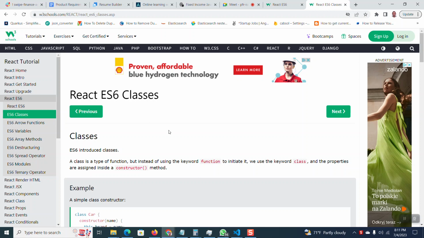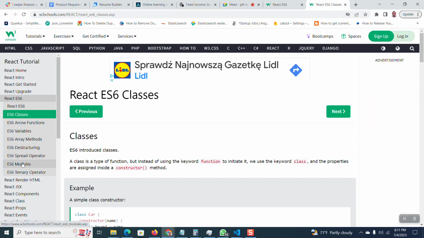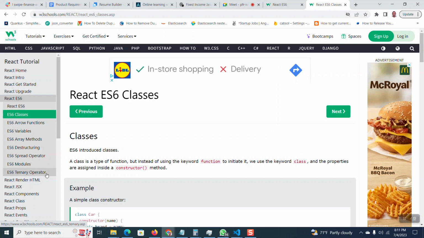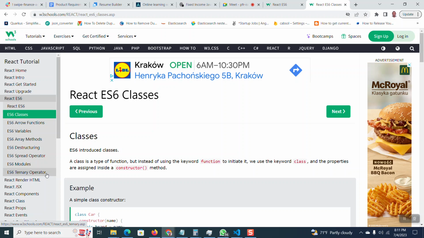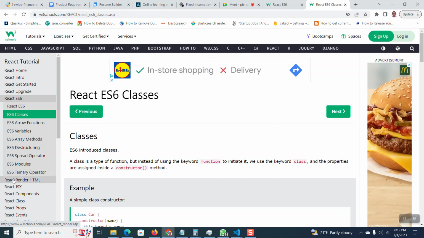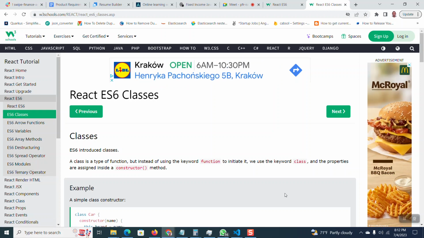Before we talk about React, I want us to talk about ES6. In ES6 we talk about classes, arrow functions, variables, some methods, destructuring, the spread operator, modules, then ternary operators. Let's quickly brush through them so that we understand what they represent, because whenever we are working with a React application, we are going to make reference to them.